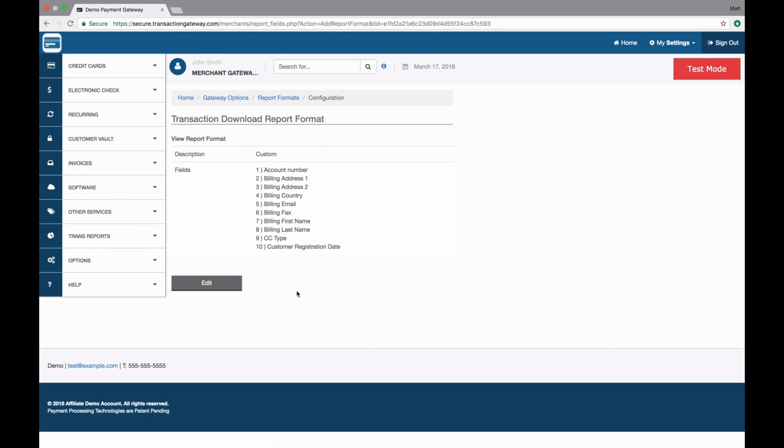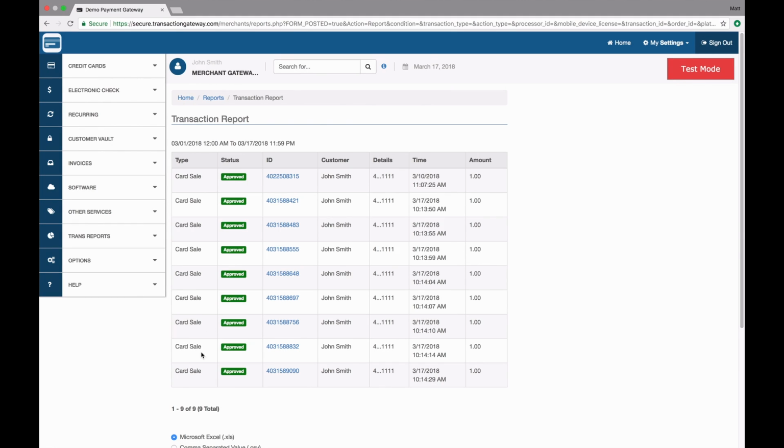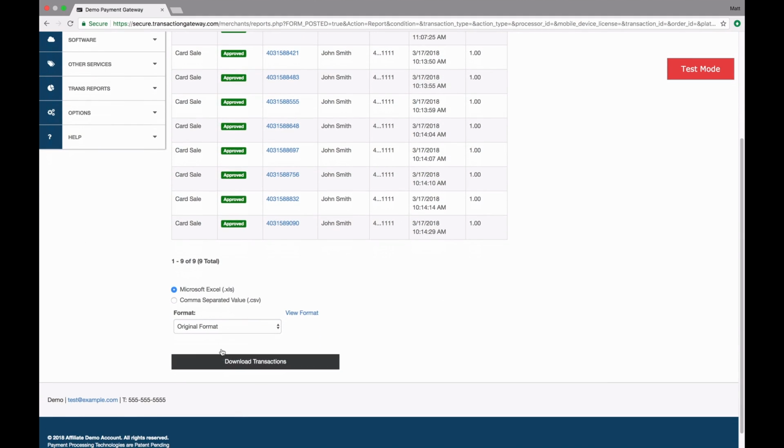Now, when I go to reports, and I'll run a report, here we go. So I have 9 transactions here, and I want to download these. I can choose from my formats here. The original format will always be available, and that, like I said, is the one that has everything. Or you can choose from your custom ones. Here's the one named custom.